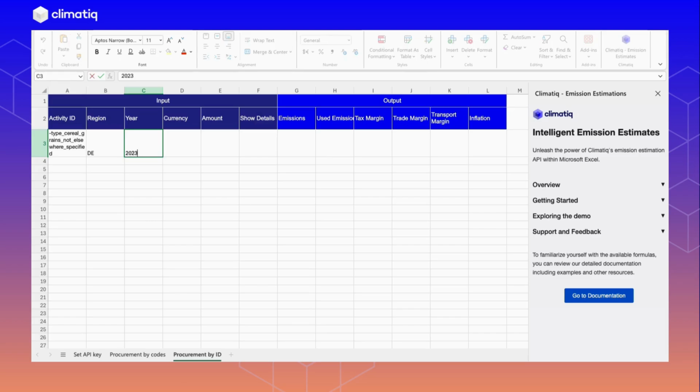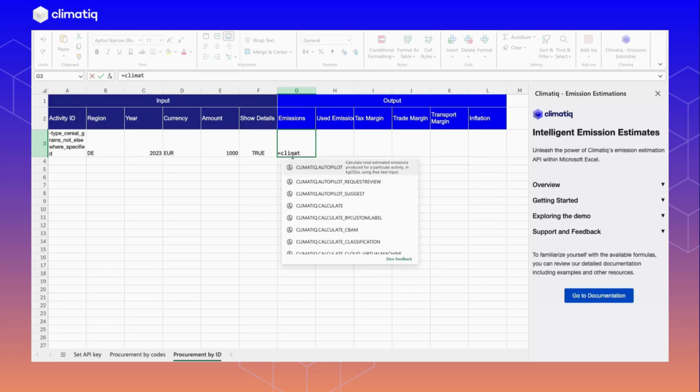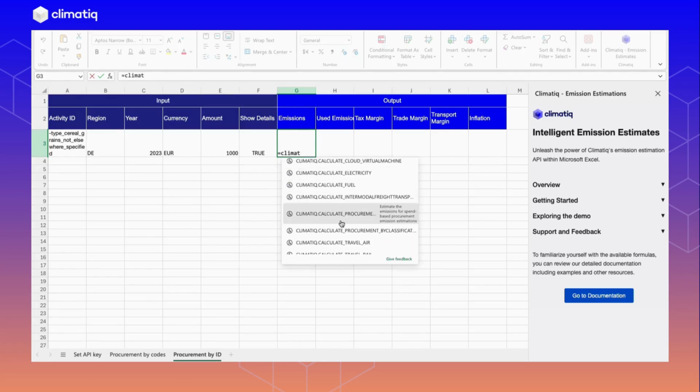Enter the year of purchase for proper inflation and currency adjustments, then select the relevant currency. And of course, enter the spend amount on the purchase. As with the previous example, you can choose to show details if you want to see more specifics about the calculation. Once all parameters are filled in and you trigger the Excel function for Procurement by Activity ID, you'll get an instant emissions estimate.